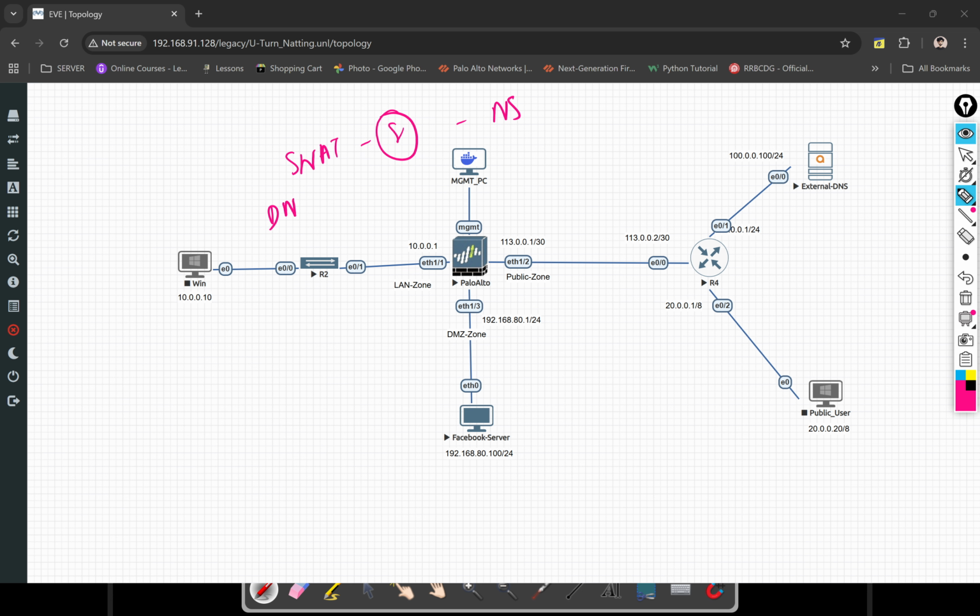After that we discussed DNAT. DNAT is the process in which we are not changing our source address, we are changing our destination address. This is nothing but NAT destination, the netted destination.